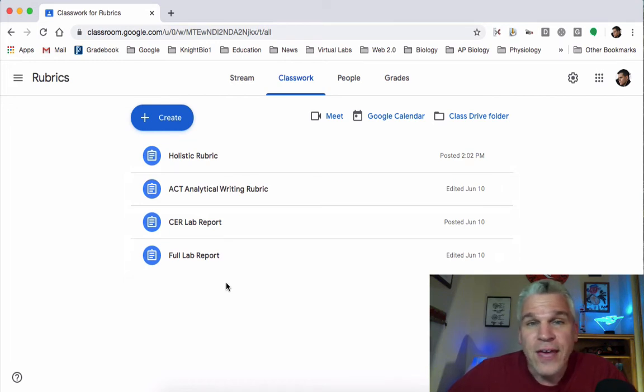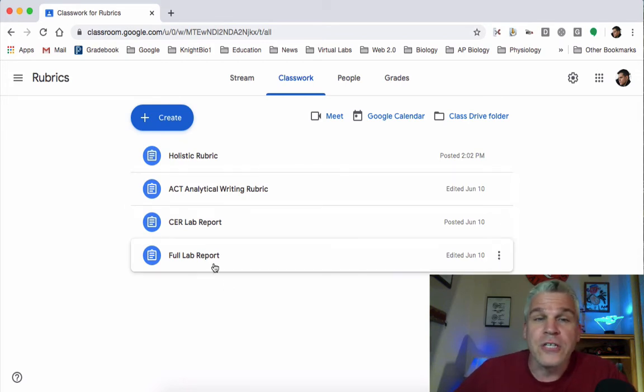Now the reason for that is if you were to create it in the assignment, if you then delete that assignment later on, which is something that I typically like to do only because I want to clean up my classroom every once in a while, I found out that the rubric goes away as well. So when I went to go reuse a rubric, it wasn't there and I had to create it all over again. So create a classroom with just the rubrics in there.